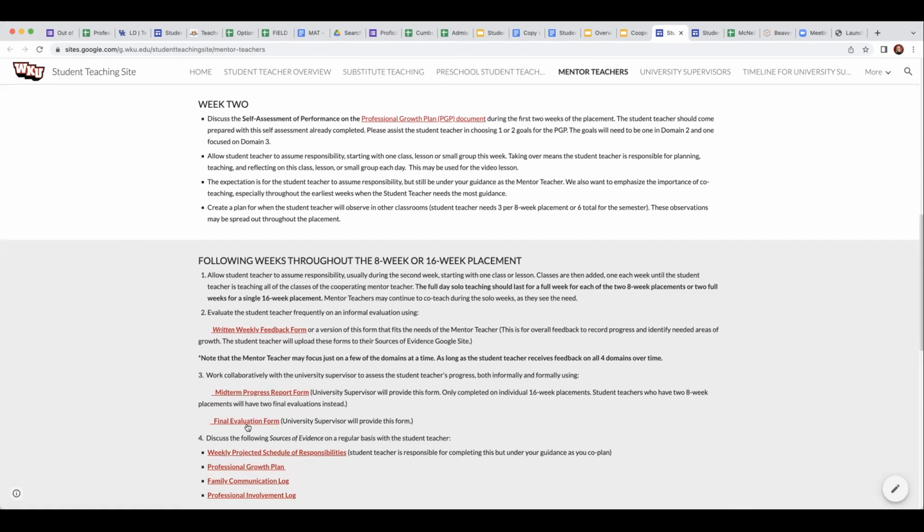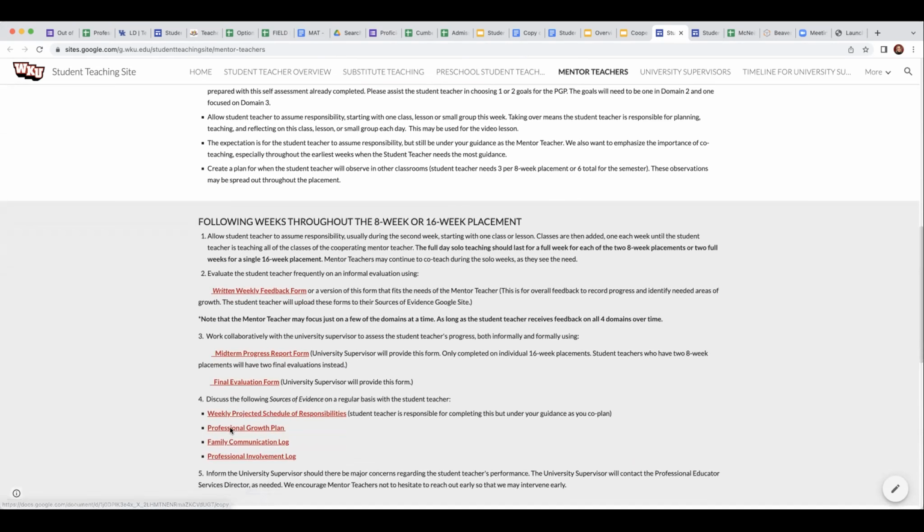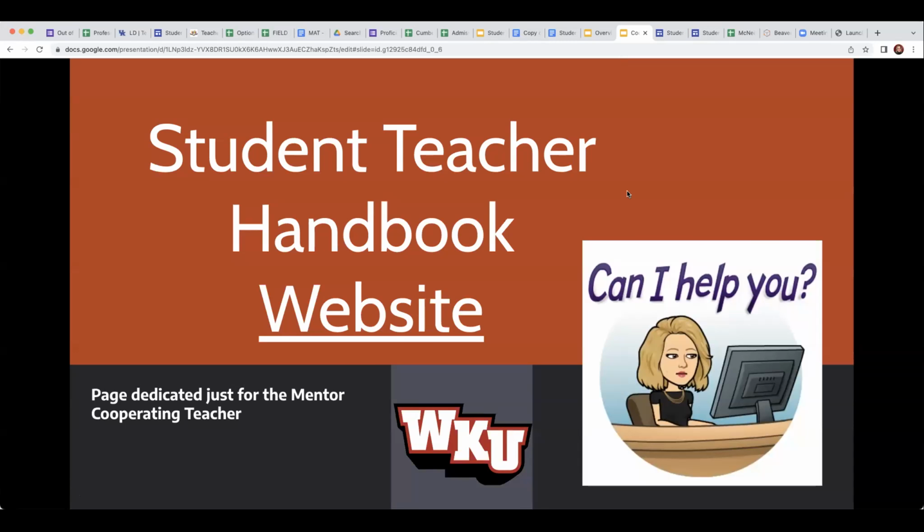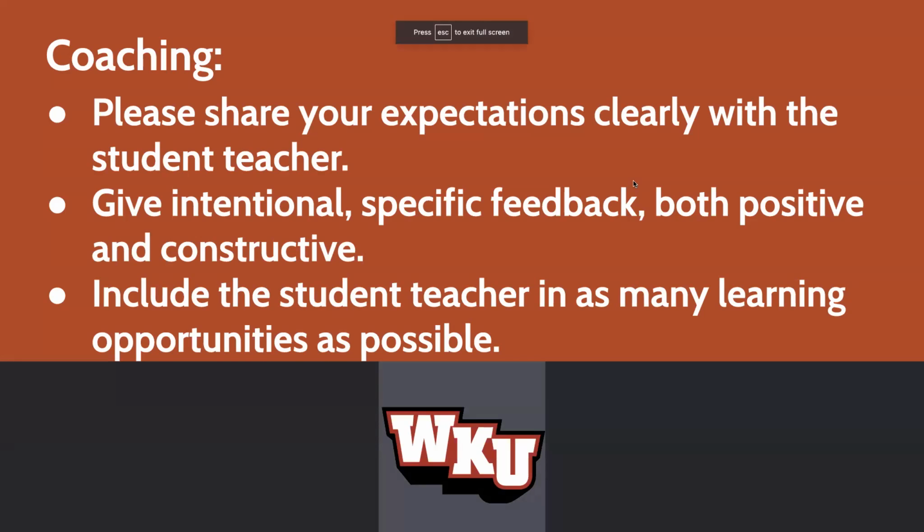These other documents down here, the midterm progress report and the final evaluation forms, those are done by our university supervisor. They'll be filling those out, but they will ask for your input. Then these other things kind of give you guidance. You can help your student teacher with some guidance on these, on ideas. So I wanted to show you that so you knew where that was, and your student teacher has that.